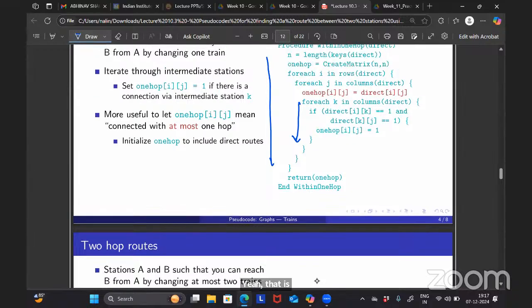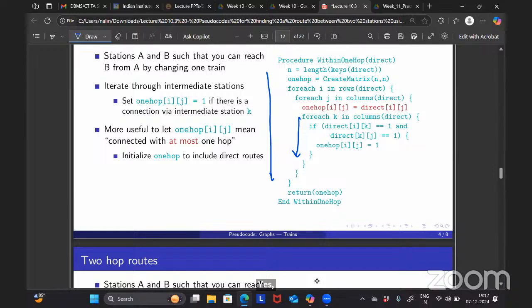Ma'am, in the previous step we just created the one hop. Here what we are doing is first storing that direct matrix in one hop, and then we are checking for the one hop case also. Direct is already there in one hop, and now we are including the one hop case also. So at most one hop, direct and one hop, both are included.